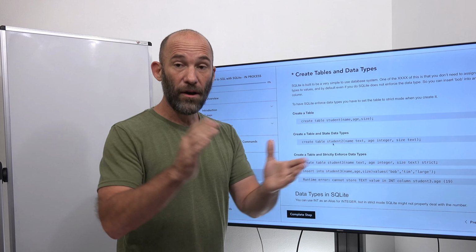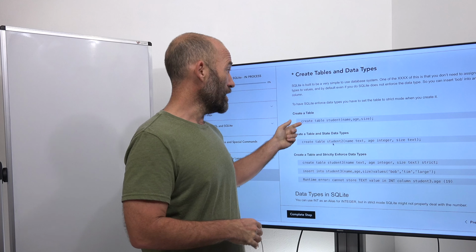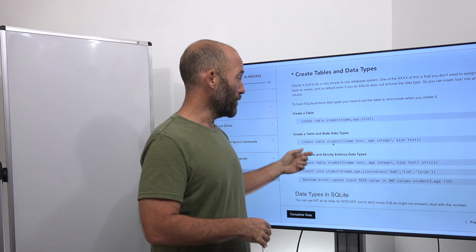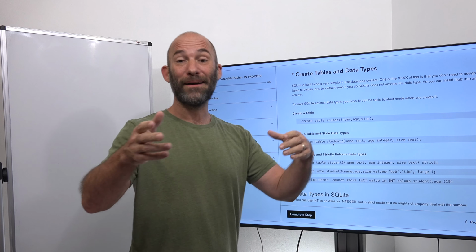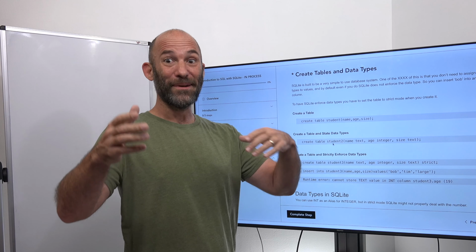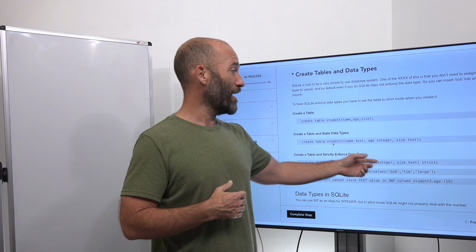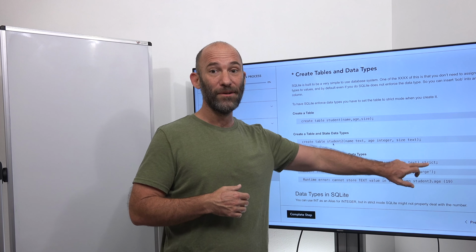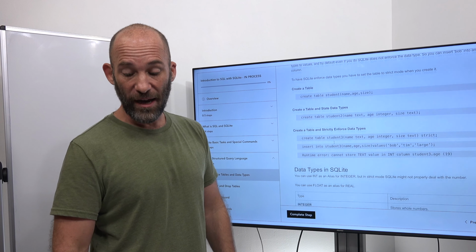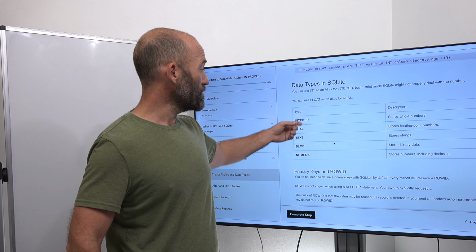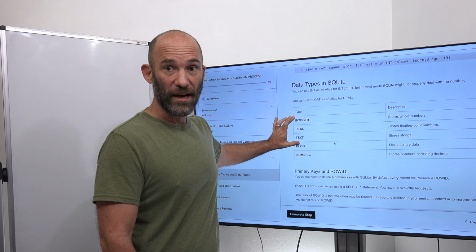So there you go. Now you know how to create a table. You know the easy way to create a table. You know the way to create a table with a couple of notations so people know what you're expecting in the table, and you know how to create a table in strict mode so data types apply. We talked about these data types: integers, real, and text is what you're really going to care about.